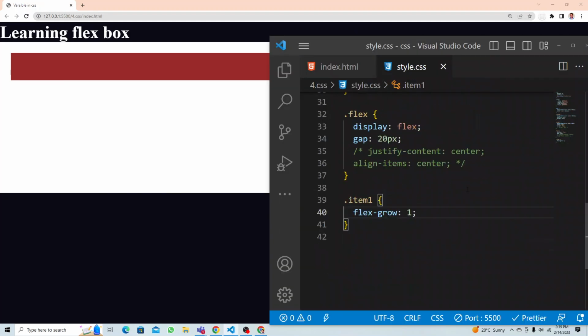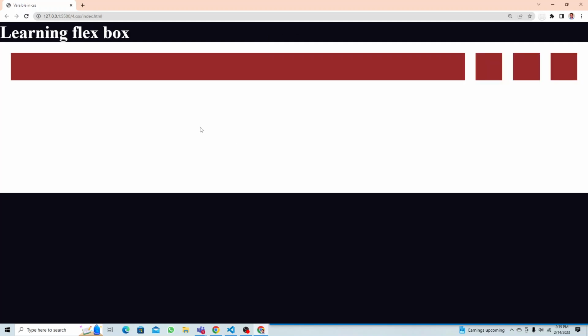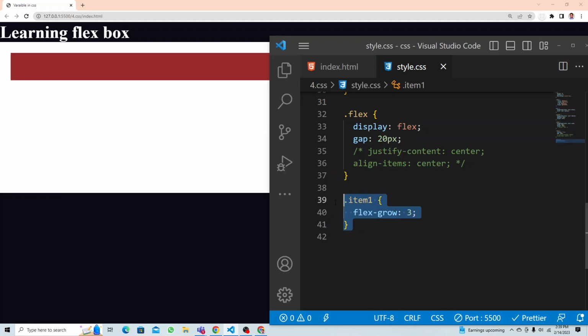So now what's going to happen? If I make this 3, flex grow 3, what's going to happen? It's still the same, right? Because the other 3 don't have any size. So let's do the same thing for all the 3.